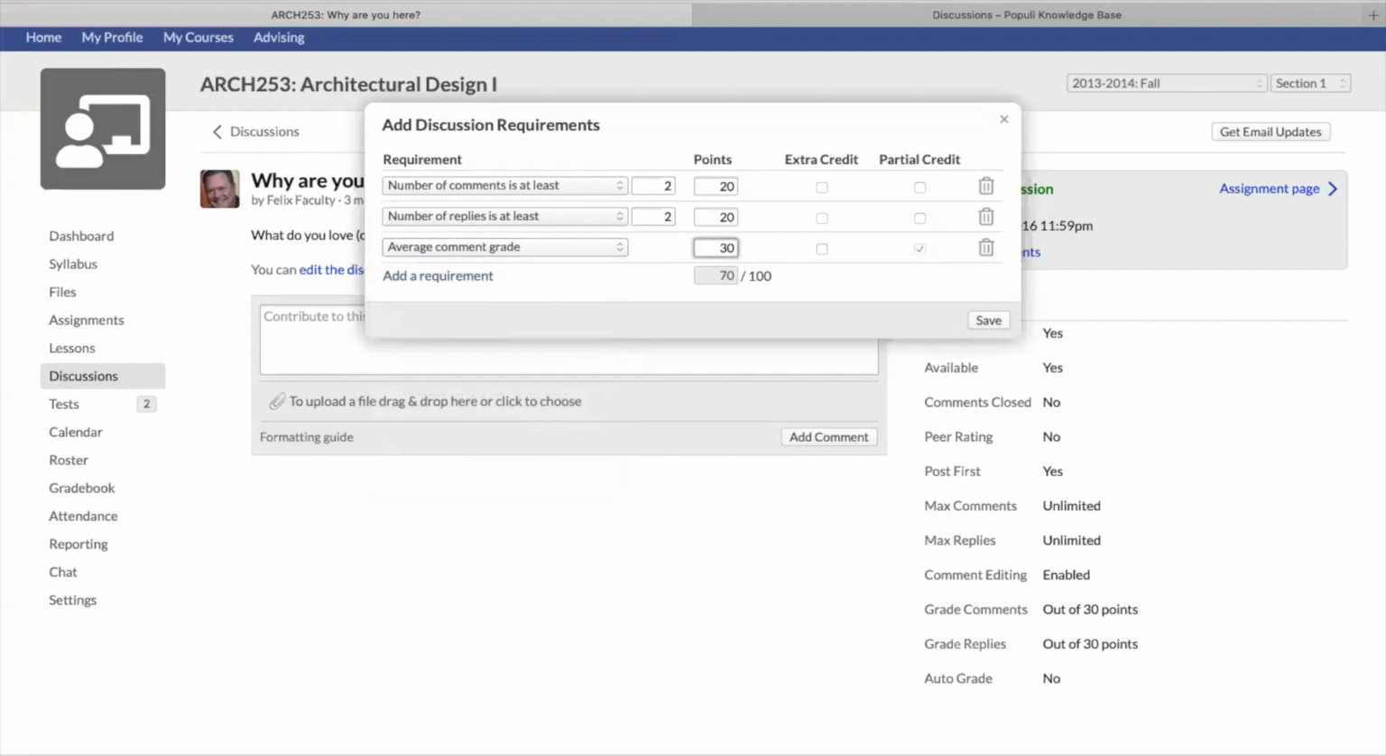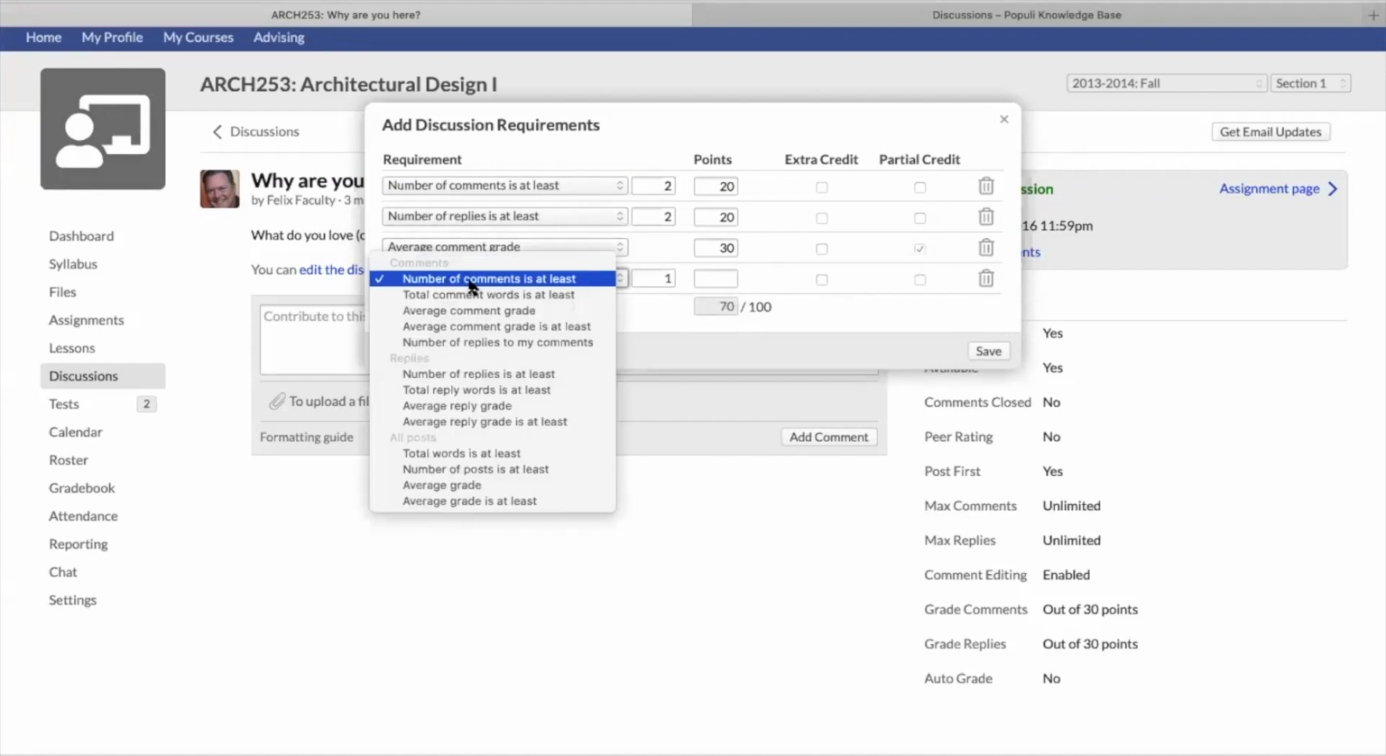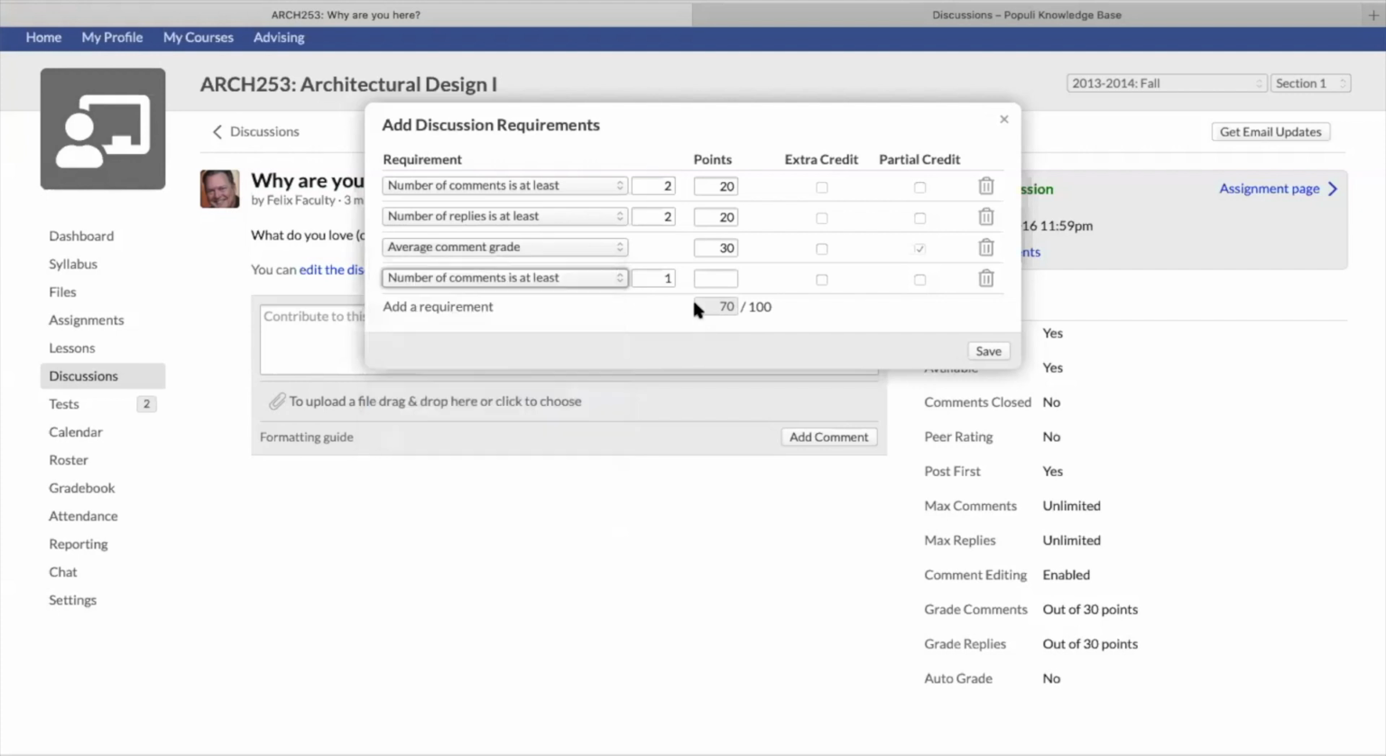I'm not going to put any number of words, but let's say average comment grade has got to be 30, and average reply grade has to also be 30. So now I've met my 100. I can see my totals down here.